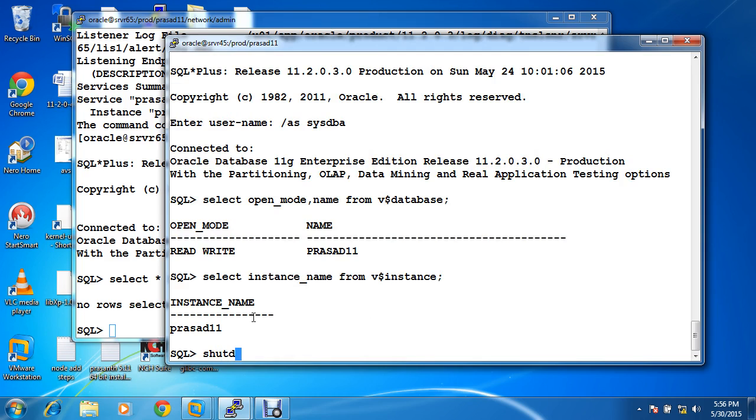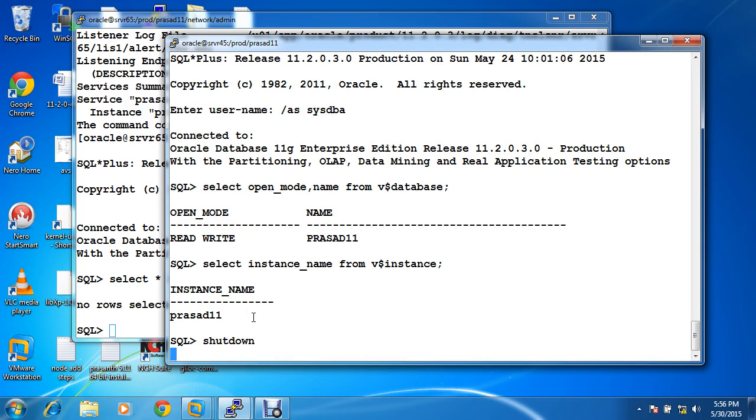To change a database name, it's very simple. Shut down your database. For changing a database name, there's a tool called NID, new database ID, that's used for changing a database name. We will see how to use this tool to change a database name. Because both places have the same database name, I don't like it. I want it to be a different one.